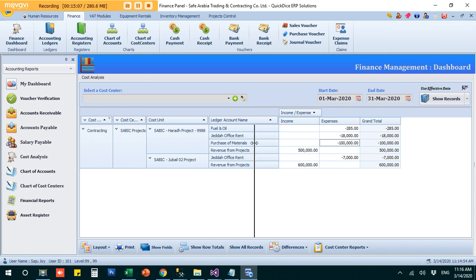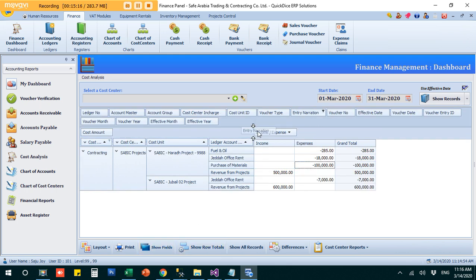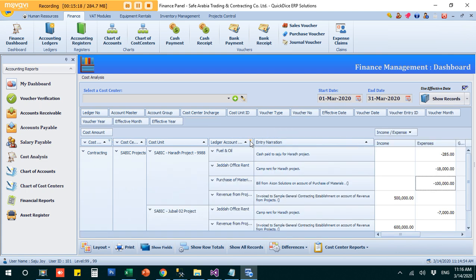If I want to know to whom we paid this 285, can we bring the narration? Yes, go to the show fields. I can get the entry narration. Okay. It will show me this is paid to Saju for RR project. This is for Camprint for RR project. This is a bill from Icon Solutions. Like this, it will give me the detailed description of it.